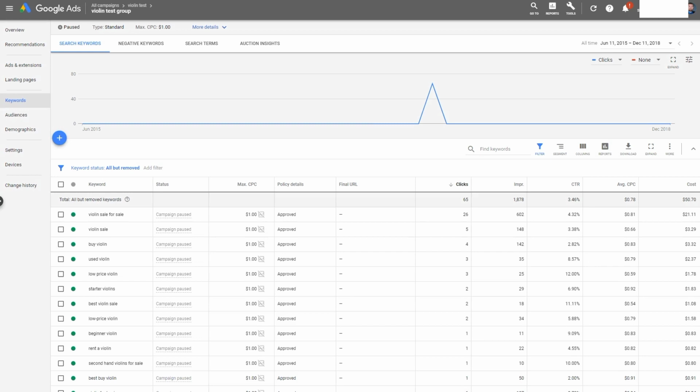If you determine that certain keywords aren't performing that well, or that there's just not enough search volume and you want to focus your budget elsewhere, you can pause individual keywords right here with this toggle option. And there you have it. We've successfully created a search advertising campaign.